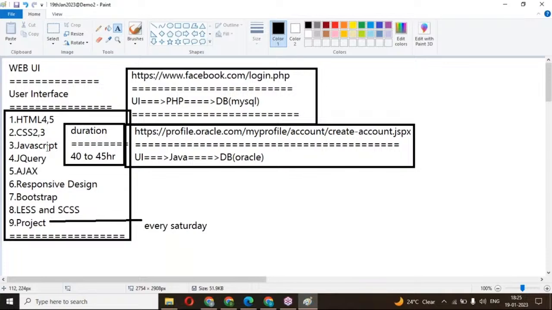On the server side they also have to know frameworks: Java related frameworks, PHP related frameworks. Everywhere they are looking at framework development. Why? Because it is easy and it will be fast. We can develop the project quickly, and we don't need to write everything from scratch. We'll use frameworks for developing our application.